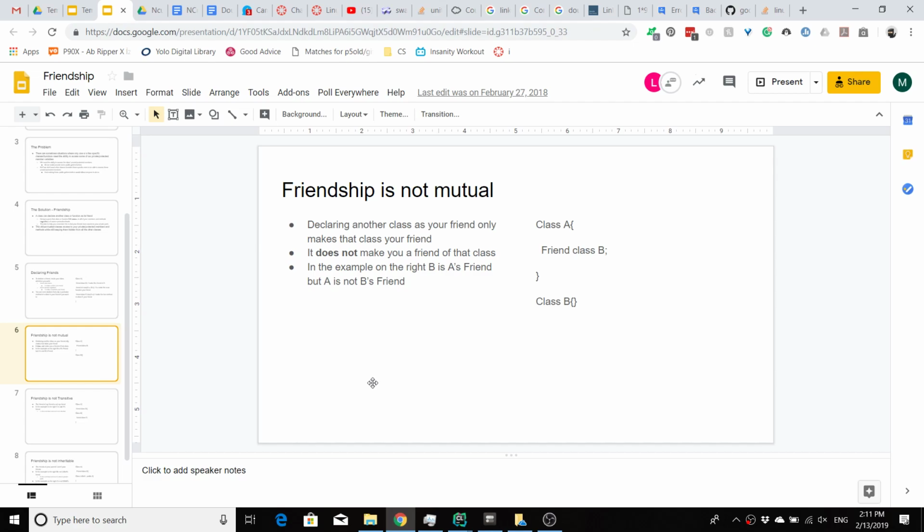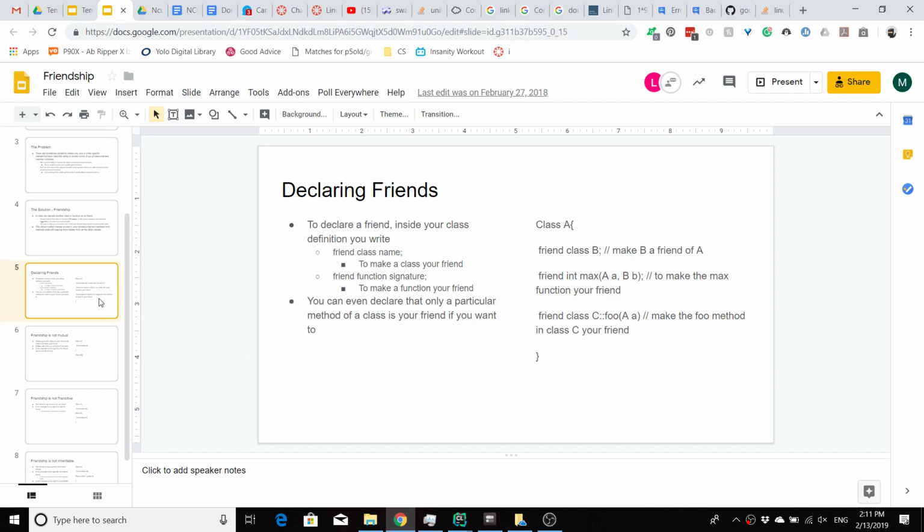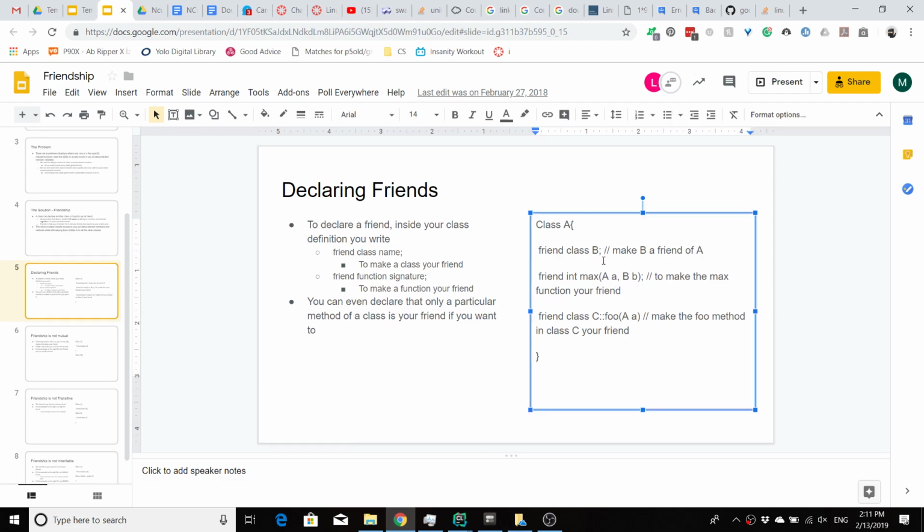So when we left off yesterday, we talked about how to declare a friend, declare a class or a function your friend. Right inside your class, you say friend, name of the class. Or if you want to say some other function is your friend, signature of that function. And remember, these calls here are making B a friend of A. This makes Max a friend of A, right? We're saying who's our friend.